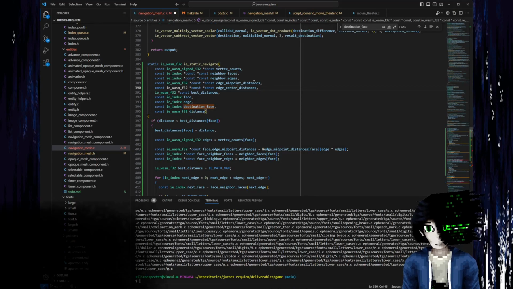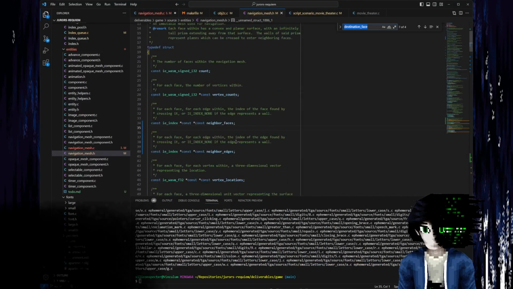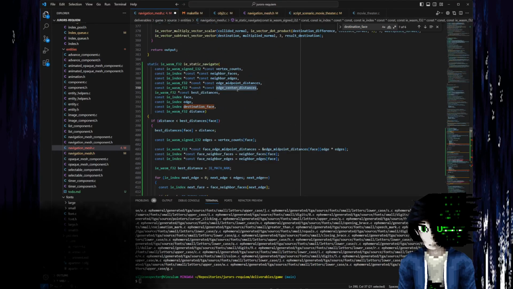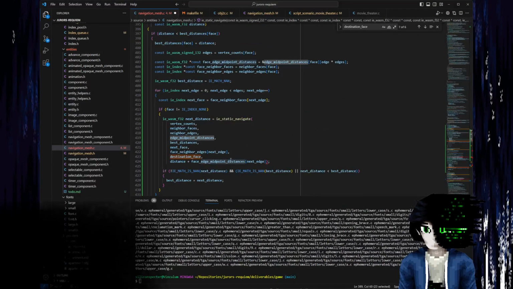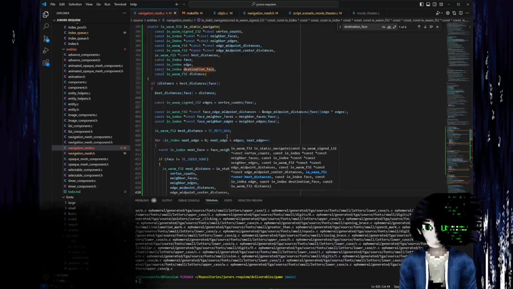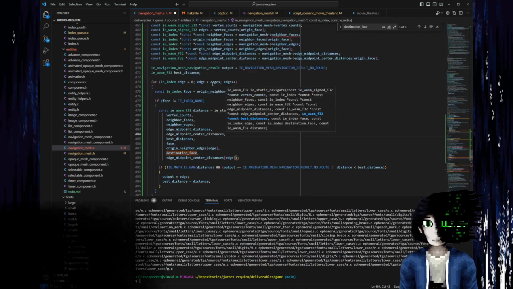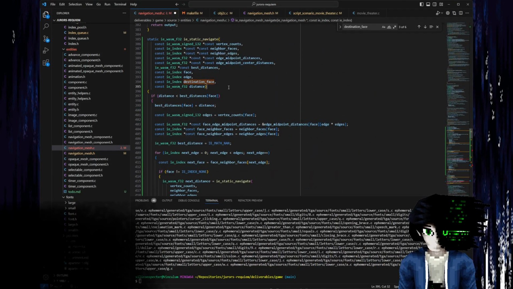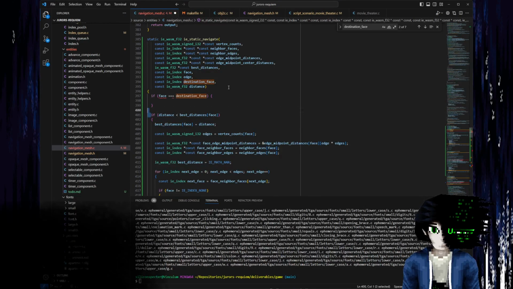Yeah, I think it's called that, right? Let's just check. Edge midpoint center distances. There we go. And once more down here. Okay. Next step is, we detect that special case where the face is the destination face. Put that into an else if.